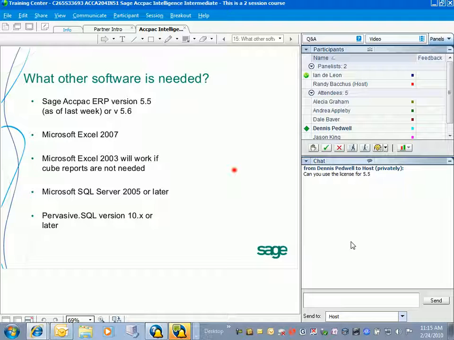The client will need to have Microsoft Excel 2007 or 2003. If they have Excel 2003, and if they don't need to run any of the cube reports, Excel 2003 will be fine. However, if they want to be able to run the cube reports, they will need to have Microsoft Excel 2007.